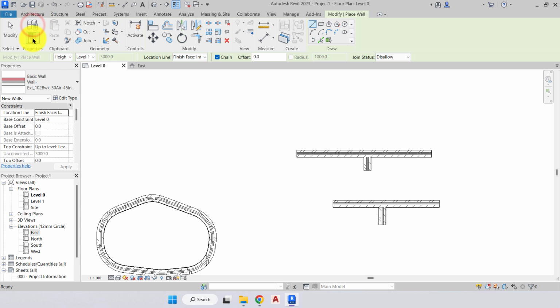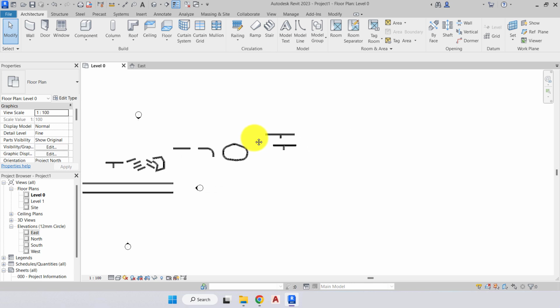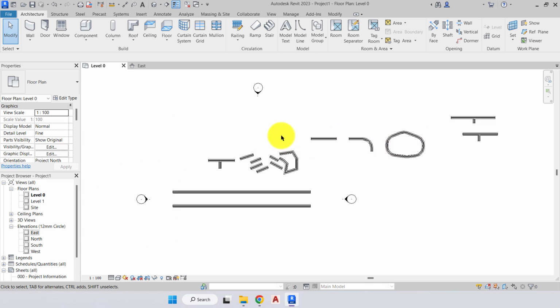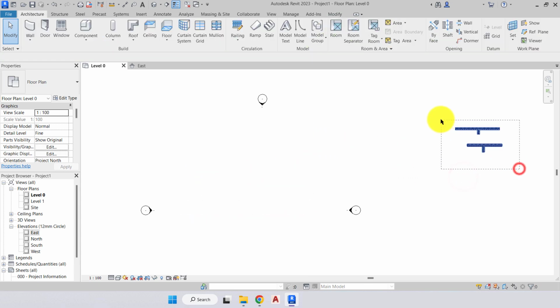So when we go into our wall tool or any command within Revit, we just straight away go to our contextual tab, see what's available to us, make the changes in the options bar, and then we will start to draw. I'll just change the join status back over to allow. So I'm going to highlight those walls we've just drawn, again making sure we keep the elevation bubbles, and we'll just clear our drawing space.